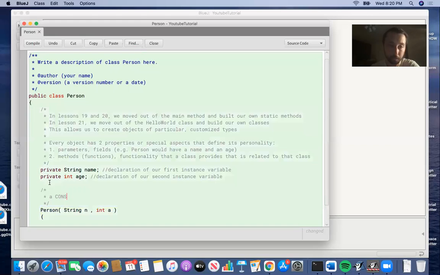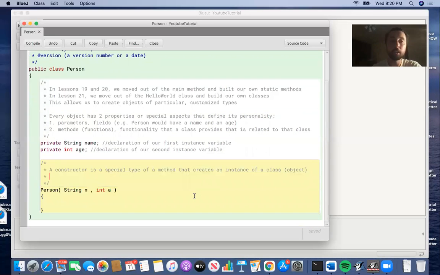So a constructor is a special type of method that creates an instance of a class, so an object, okay? And usually it assigns the instance variables for a particular object. So right now you have name and age, and these are very special variables, and different person objects are going to have different values for those 2 instance variables, and they get assigned at the time of creation. So if you're going to create a new person and you want to call them Michael Jackson, and you want to make their age 58, you can do that.